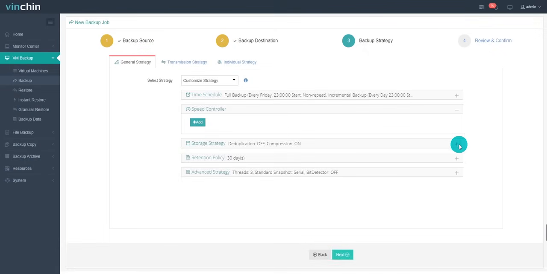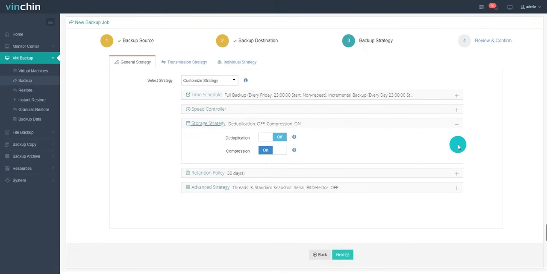Next comes the storage strategy, de-duplication and compression. These two options will help reduce the backup data size, but they will need more backup server computing resources.